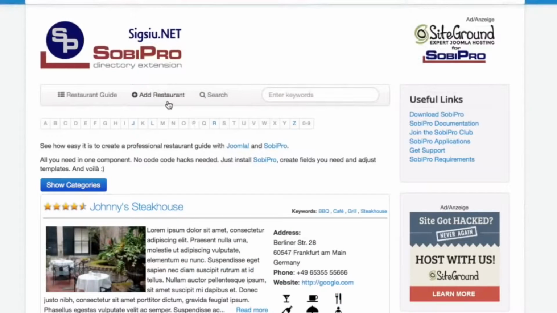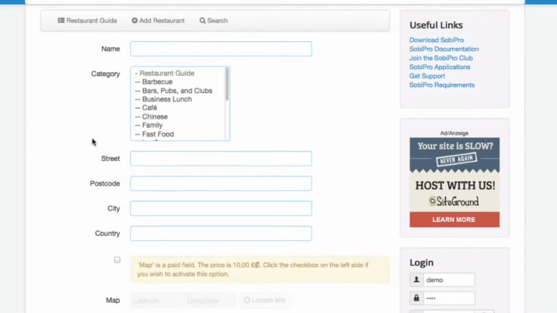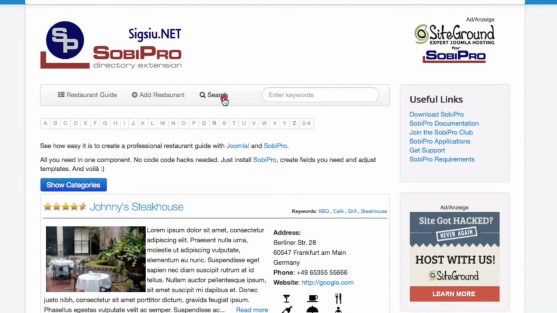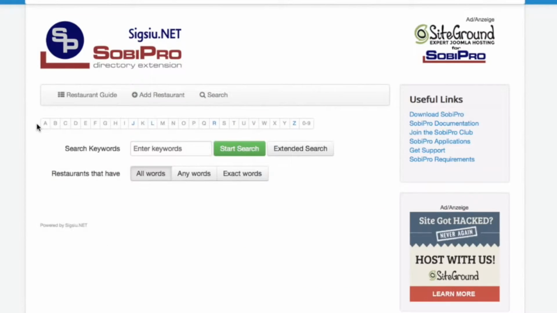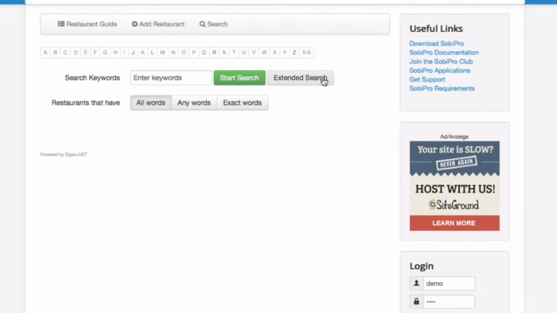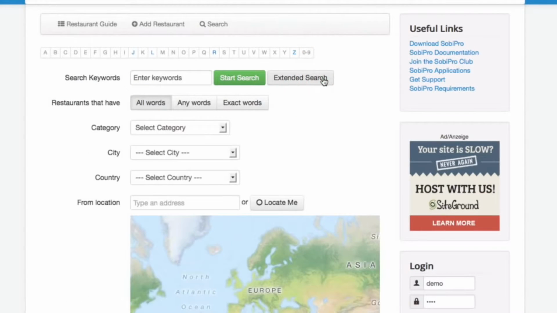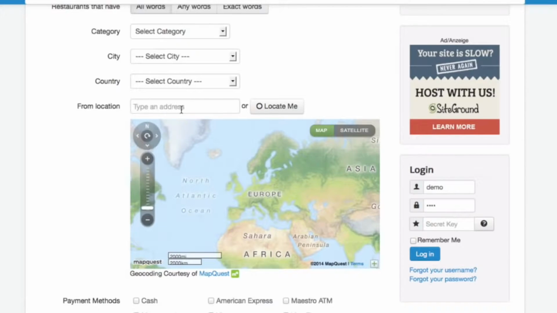In case we have a directory with physical locations, like for example a restaurant guide or a business directory, one of the most desired features our SobiPro users were asking us for is the so-called radius distance search, also called proximity search. Now we implemented this functionality in this field, so since version 3.0 you can provide radius distance search, proximity search, for the entries in your directory on your website. Let's take a look at how this works.